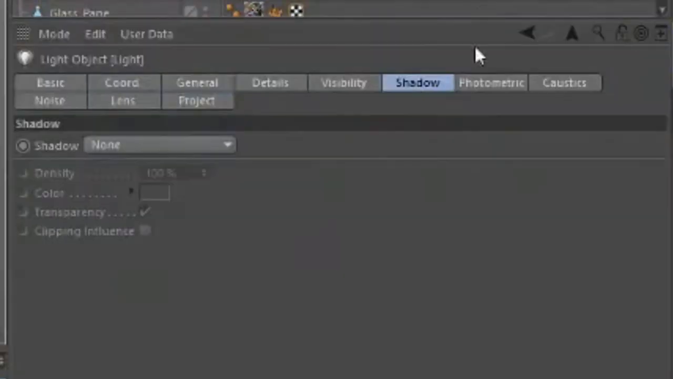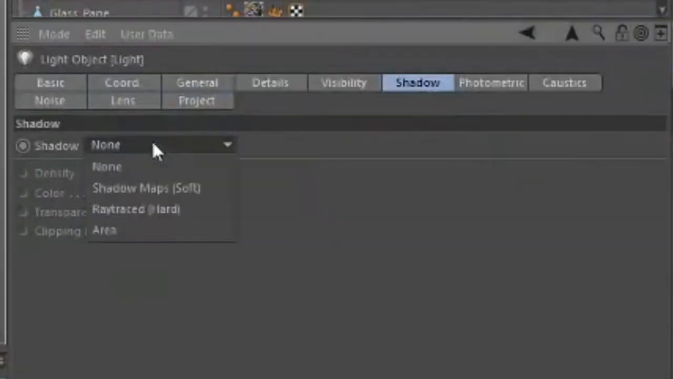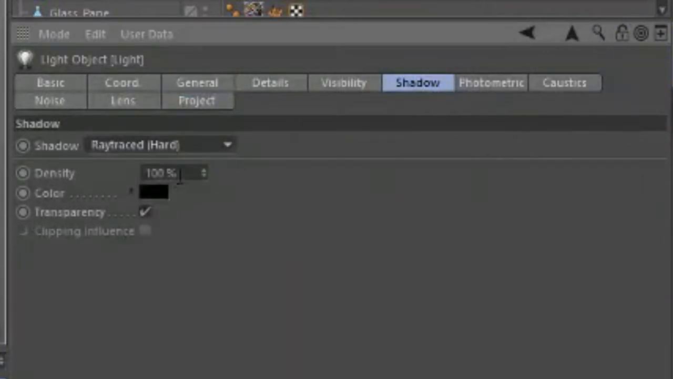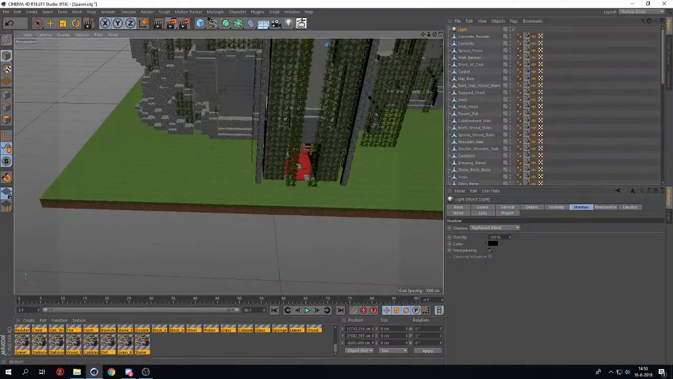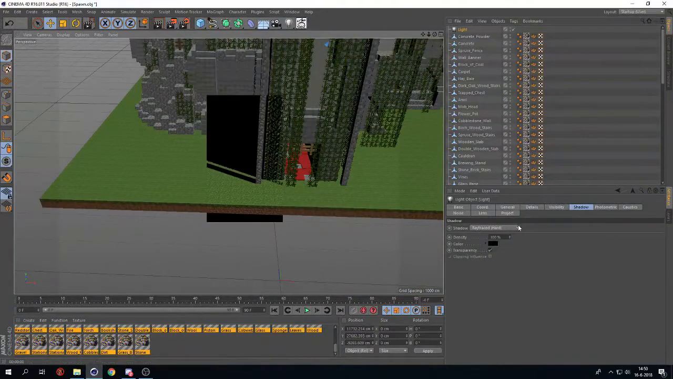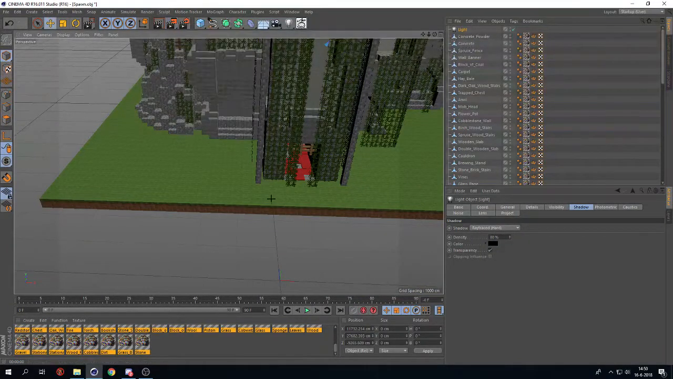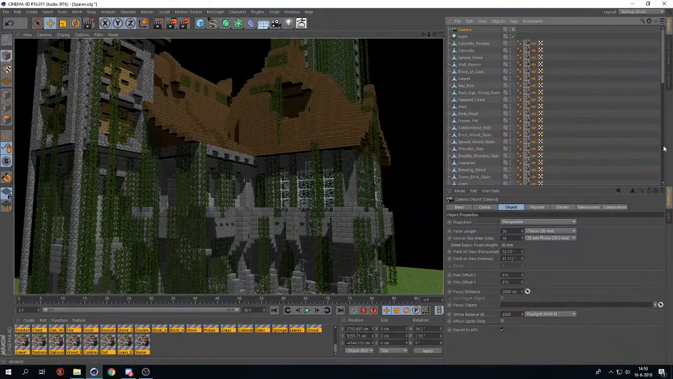So you click on the lamp and go to shadow. You want to change none to hard. At least I personally prefer hard. You can use soft or area, but I'm going with hard. I always choose density to 80. If you use 100, the ground will be completely black. By using 80%, you can still actually see the floor. But when we render now, it still doesn't look great.